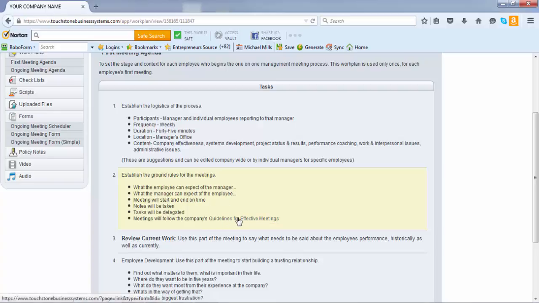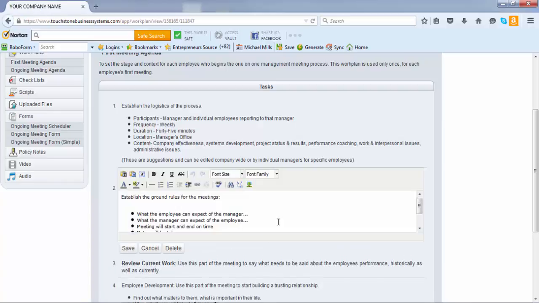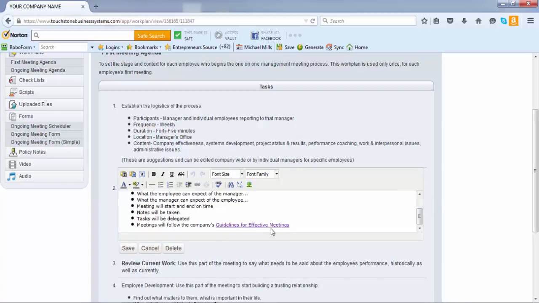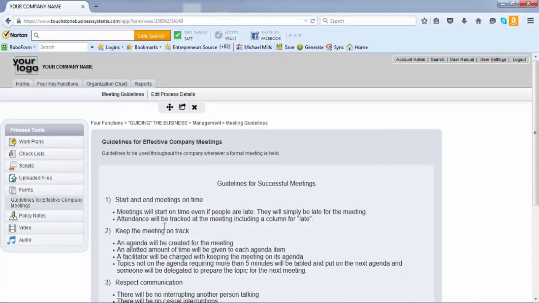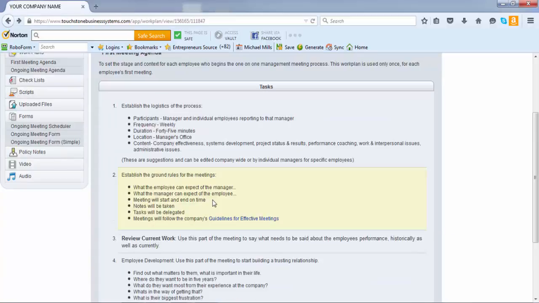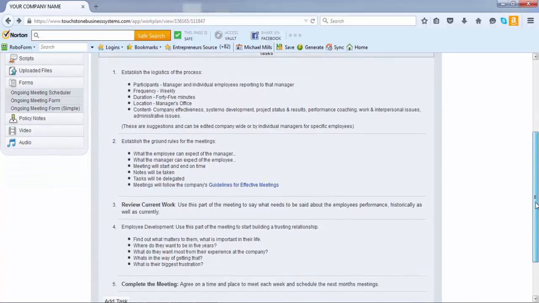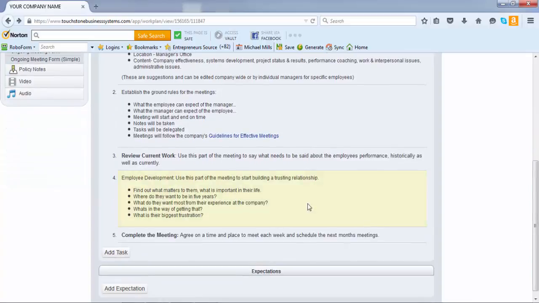Here are the guidelines for effective meetings. And by the way, you're probably going to have to hyperlink these to the guidelines for effective company meetings. And now when you click on this, it'll take you right to the guidelines. But this is just an excellent tool for preparing for your one-on-one meetings. It also takes you into this idea of the primary aim of the employee that you're meeting with. What do they want to get from working with you? What is the value that they want to achieve, both professionally and personally, during their work experience with you? You don't have to do this, I just think it's a great idea.